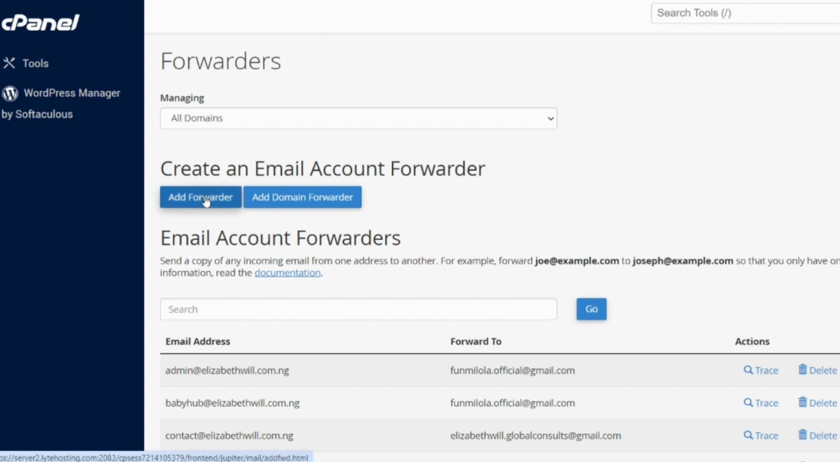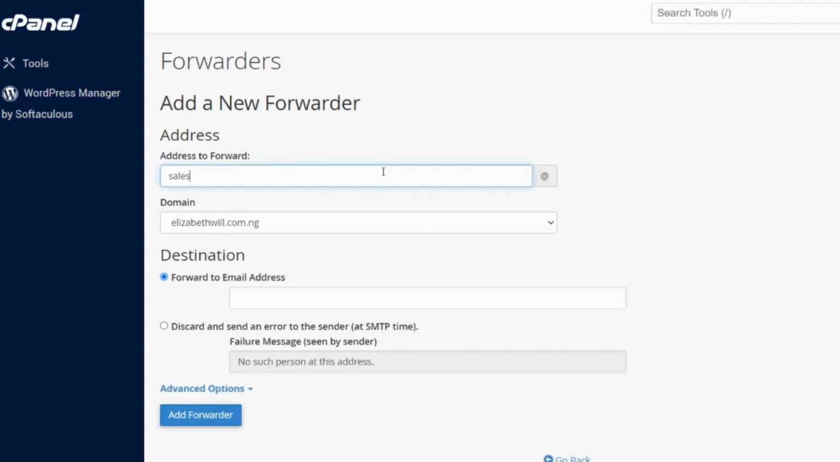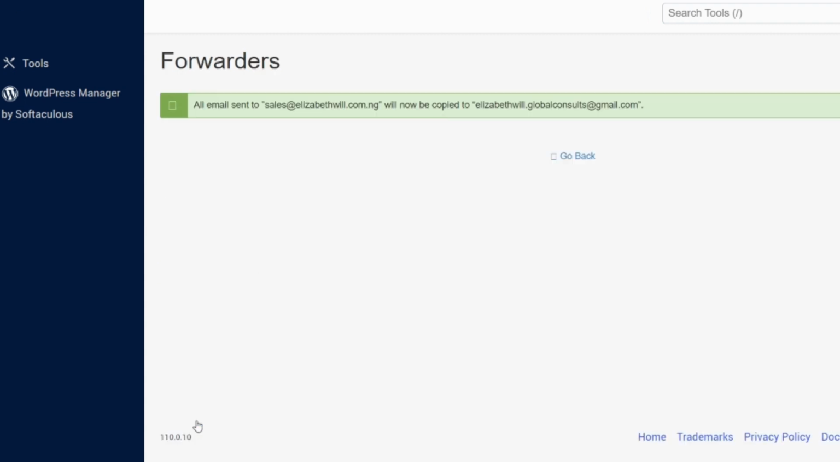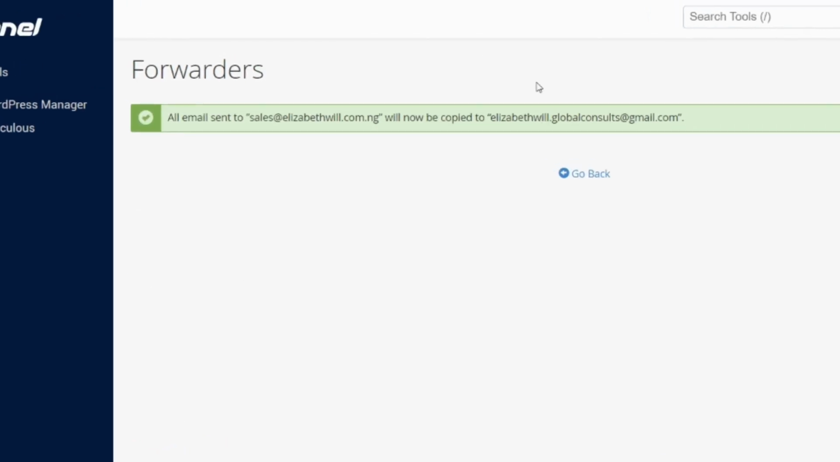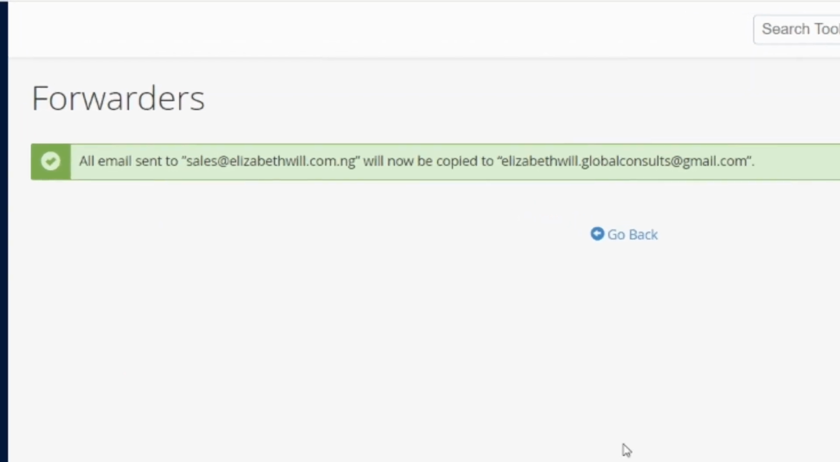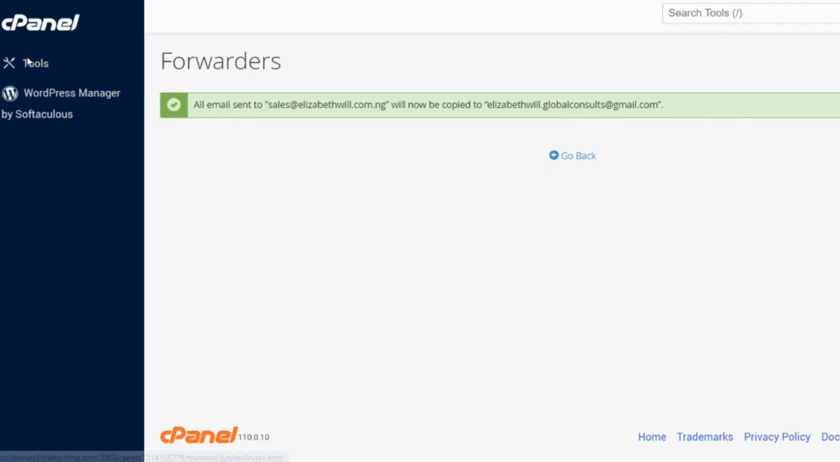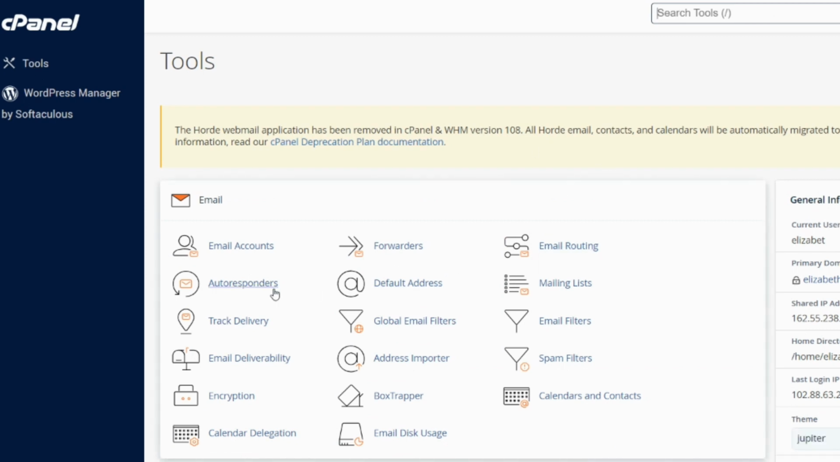So I'm just going to head over to add forwarder. The first thing I will do is put in the same name I used when setting up the email account, which is sales. Then put in the email I want my messages to be forwarded to. So that's my Gmail, as you can see here, at gmail.com. Now that we are done, we're going to go back to tools and set up our autorespondent.